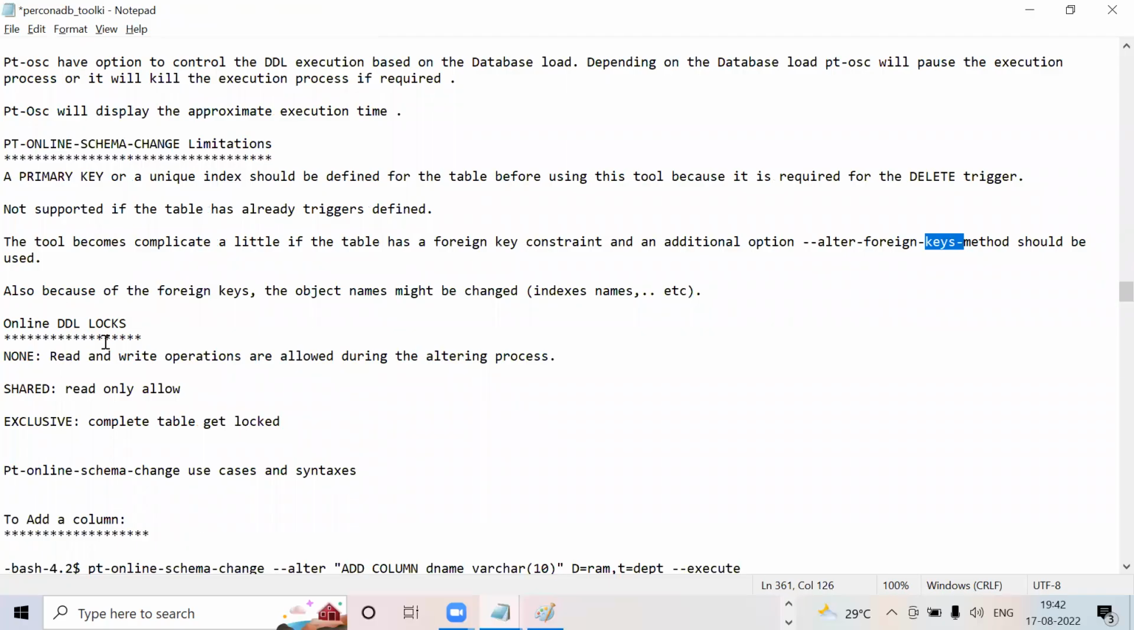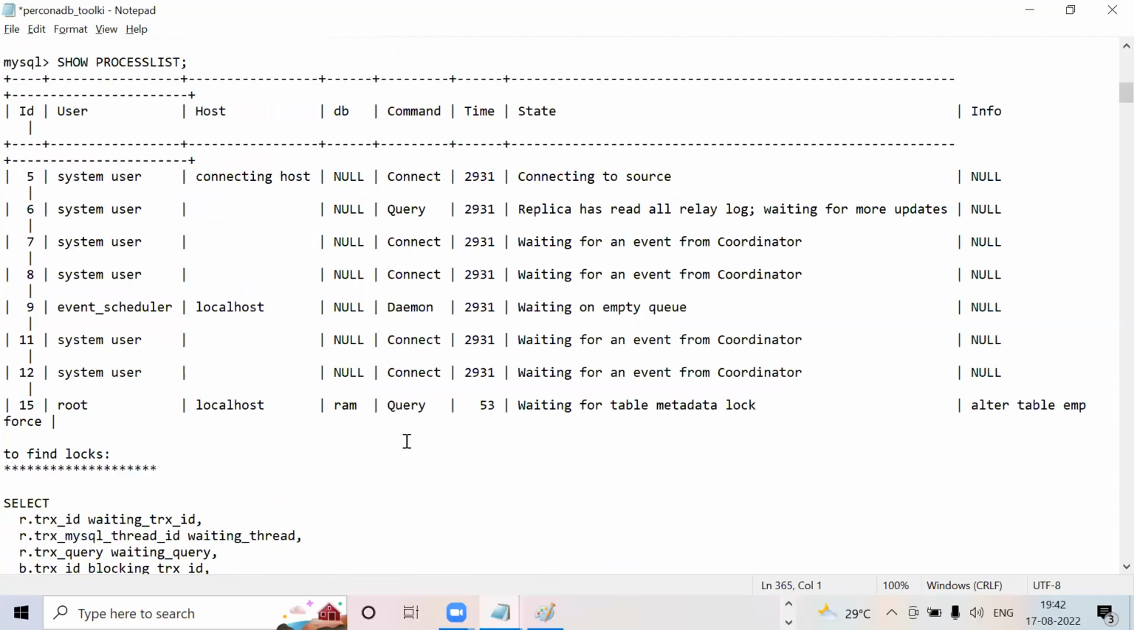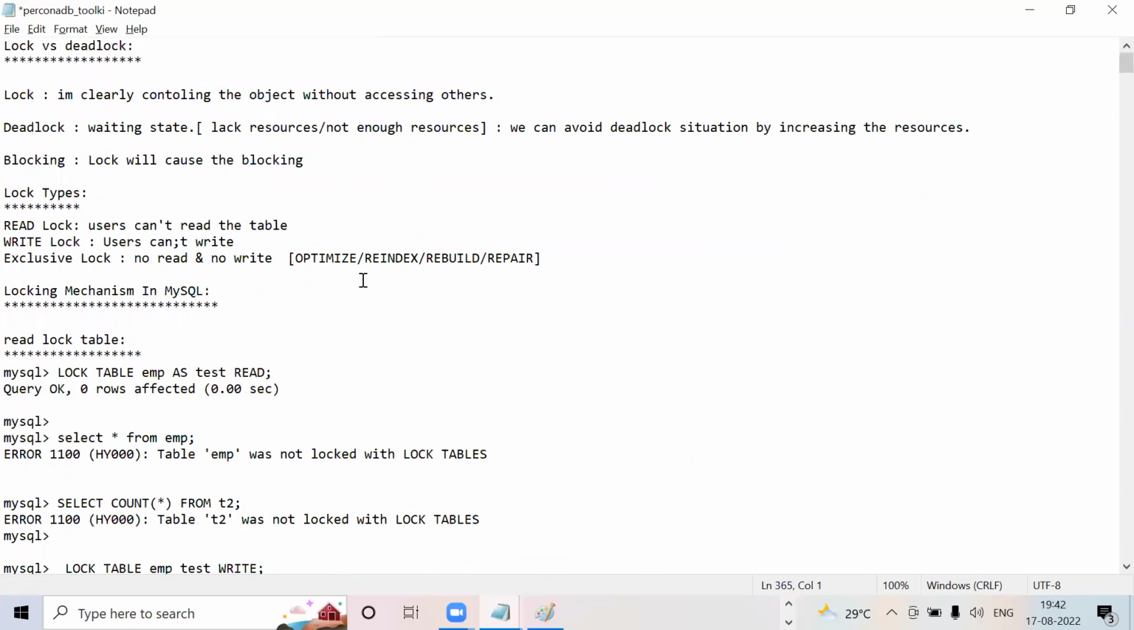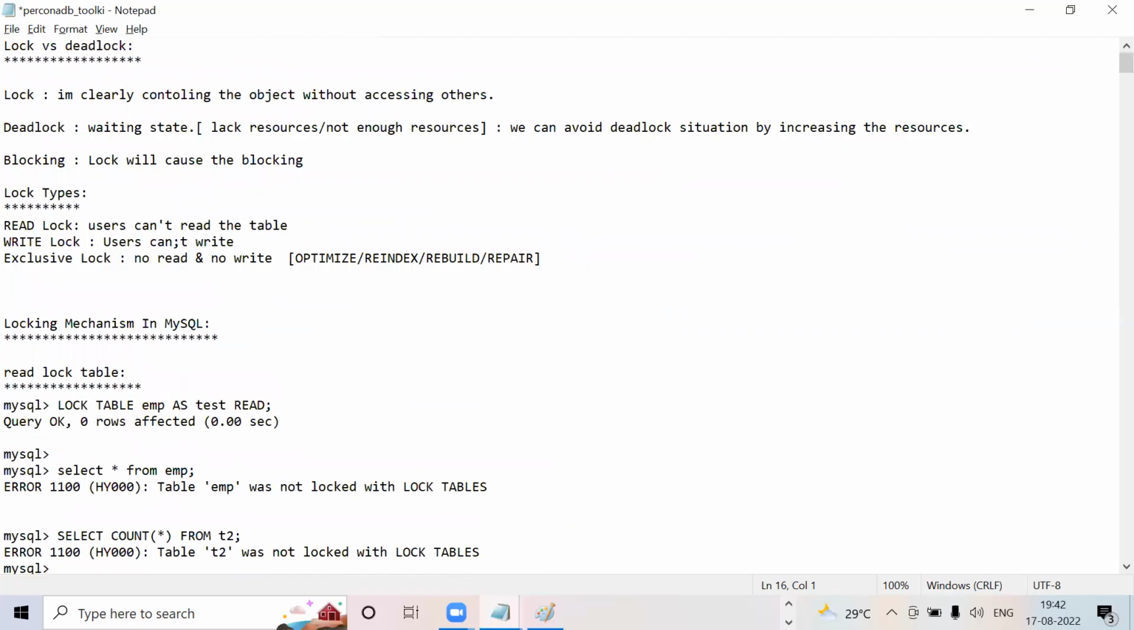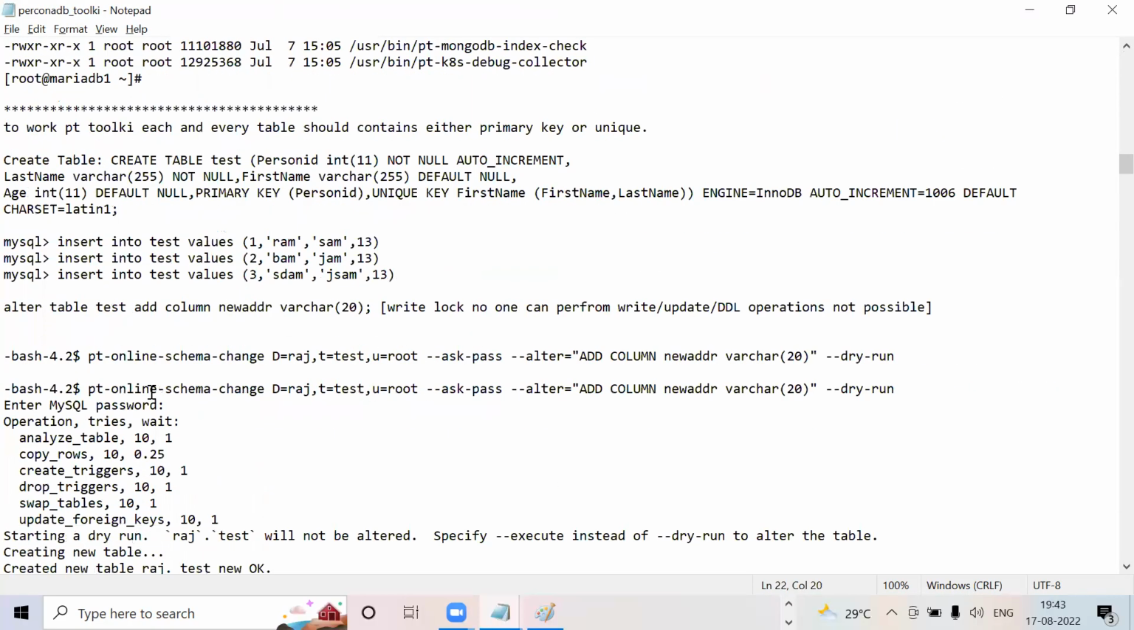Online DDL logs, I already told this one, right? Today I will do one thing. I will keep it up in the locking part. So anyway, we have a lock spot here, right? See this one, online DDL logs. Okay, none: read and write operations are allowed during the alter. Shared means read only allowed. The exclusive means nothing, everything will be blocked. Okay.